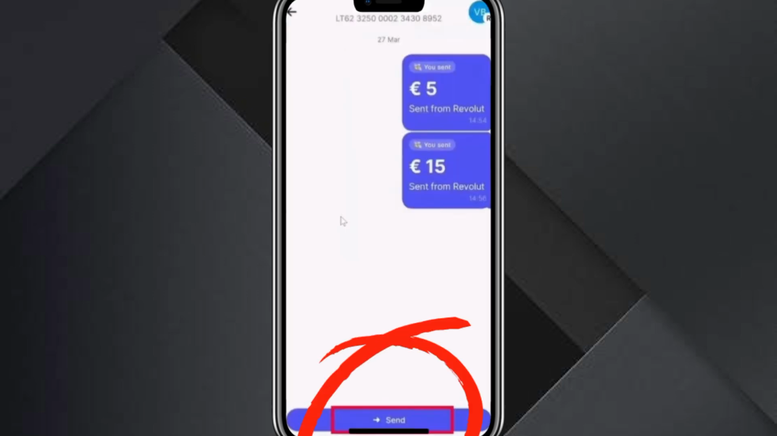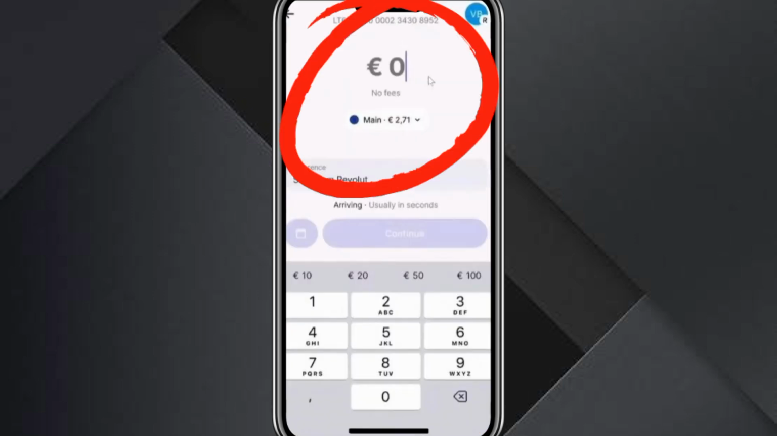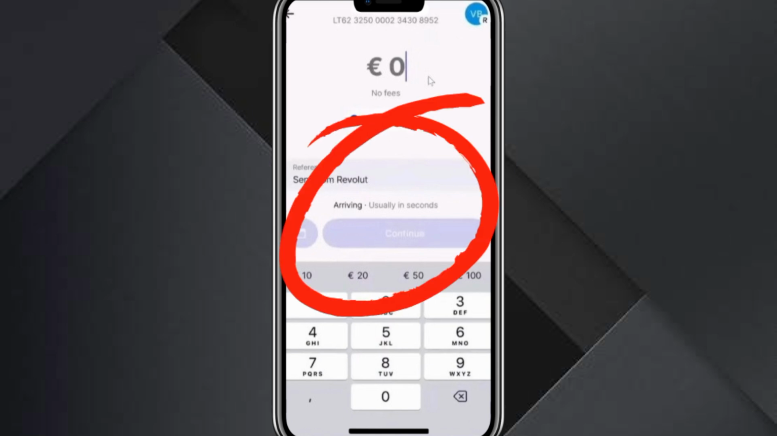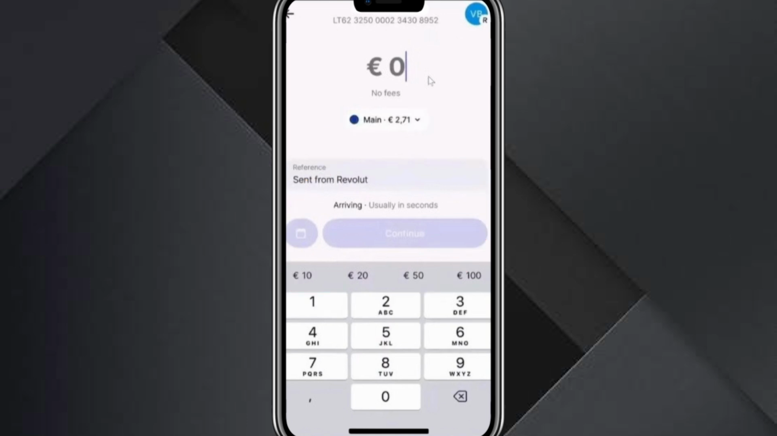Now, tap Send, enter the amount you'd like to transfer, and choose the account you want to send it from. You can also add a reference note if needed. Finally, tap Continue, and your money will be transferred from Revolut to the selected card.